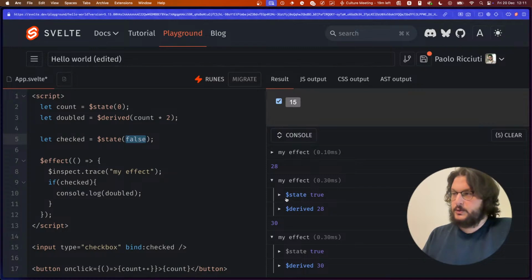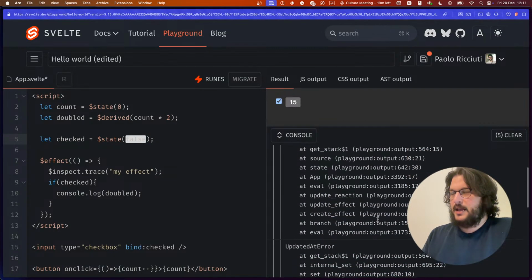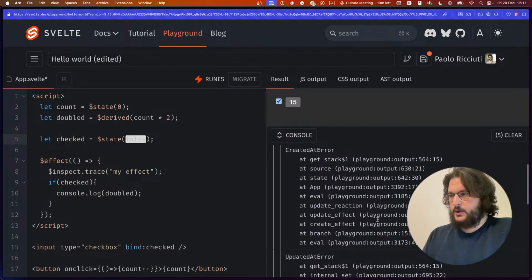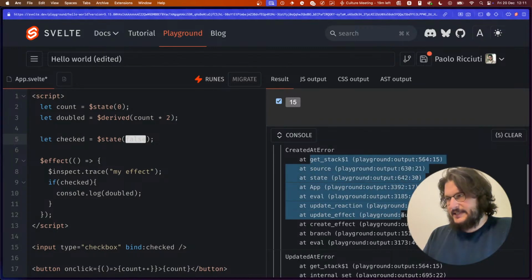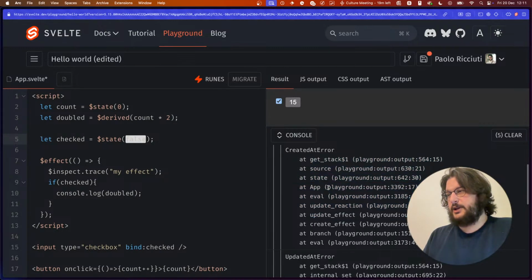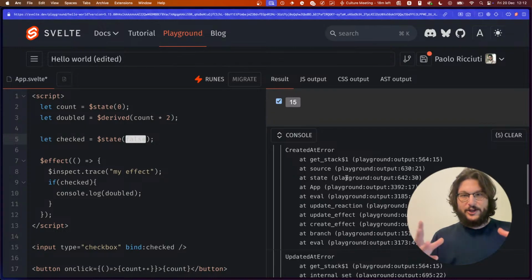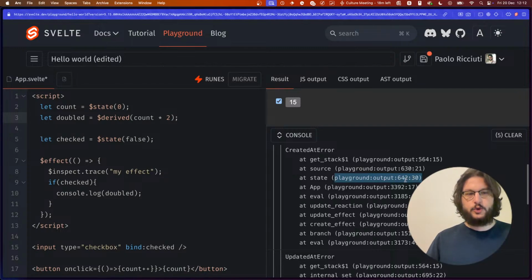You need to spelunk a bit inside the stack trace, because I think inside the stack trace you can probably check, and again, in the playground it's a bit more annoying, but in dev, and we can try later, you get this state source, so if you control click here you can actually see where in your App.svelte that thing is declared.